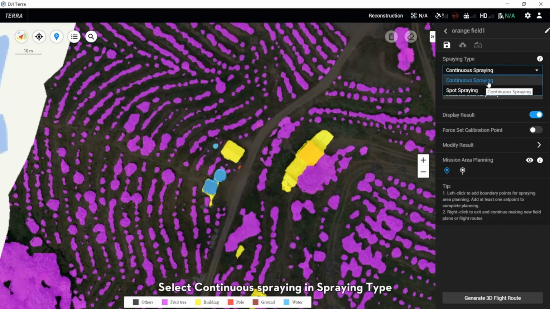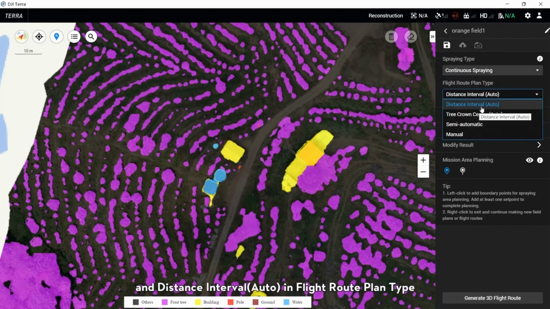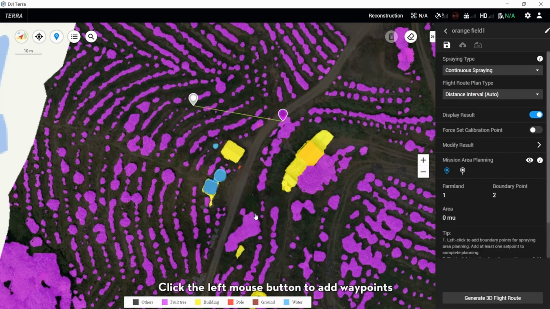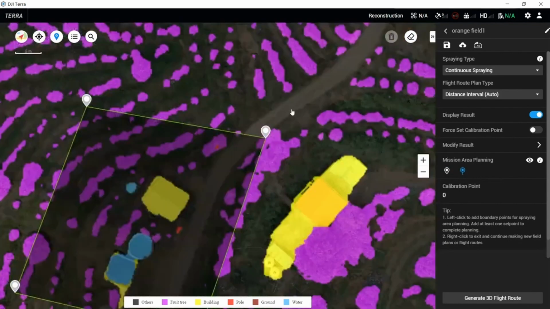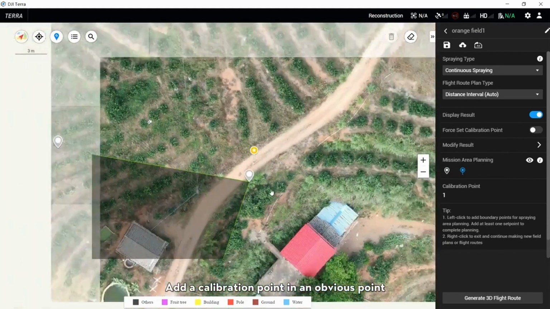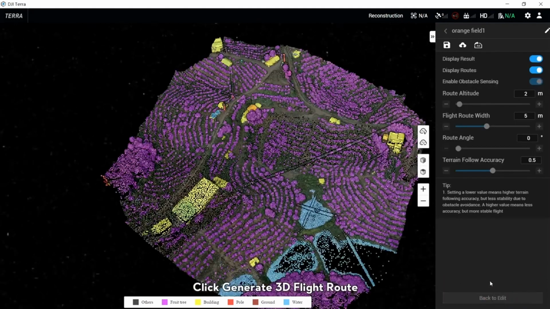Continuous spraying, distance interval auto. Select continuous spraying in spraying tab and distance interval auto in flat route plan tab. Select waypoint in the mission area planning. Click the left mouse button to add waypoints and plan the operation area. Add a calibration point in an obvious point which is easy to take off. Click Generate 3D Flat Route.